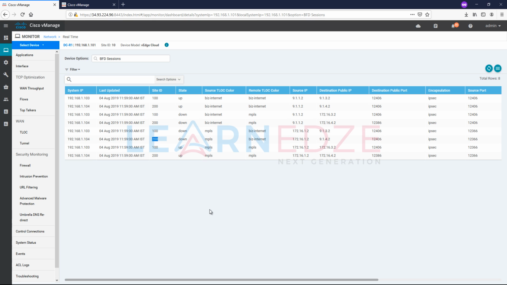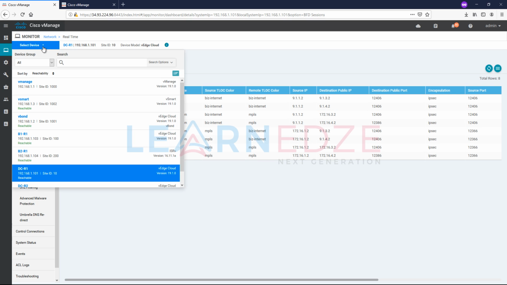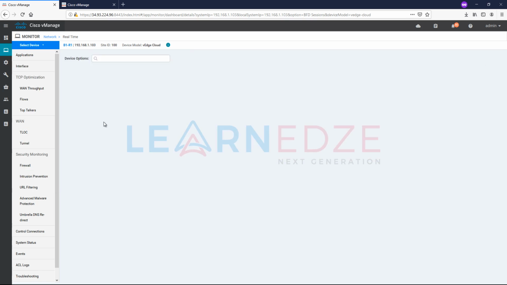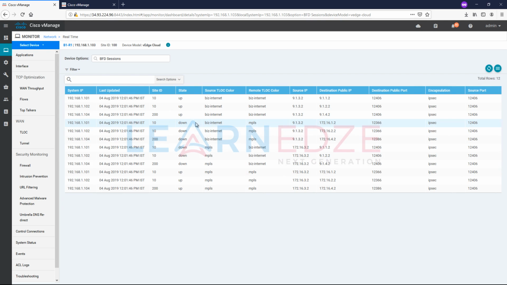Okay, so how do we resolve this particular issue? This will be the same on all the devices if we verify, right? So let us go ahead and check in branch 1 R1 the same command, BFD sessions, we will see the same thing, right? It will try to establish between different colors as well, and that will be down. So how do we resolve this particular issue?